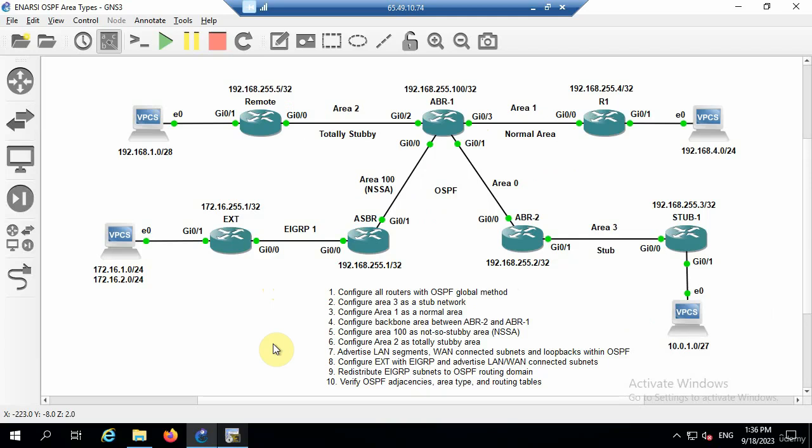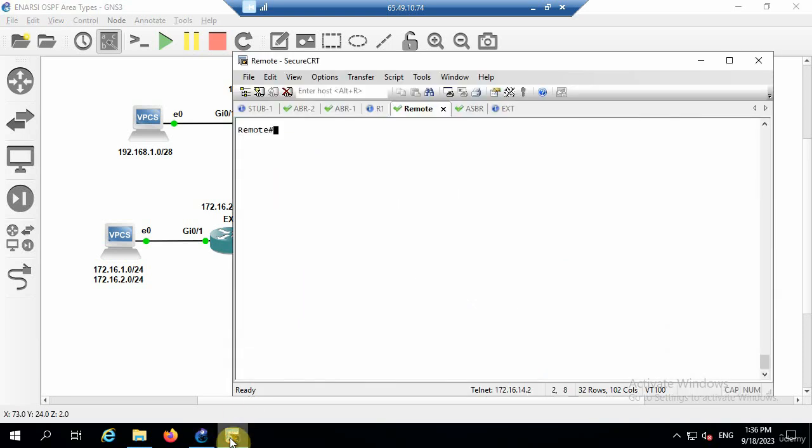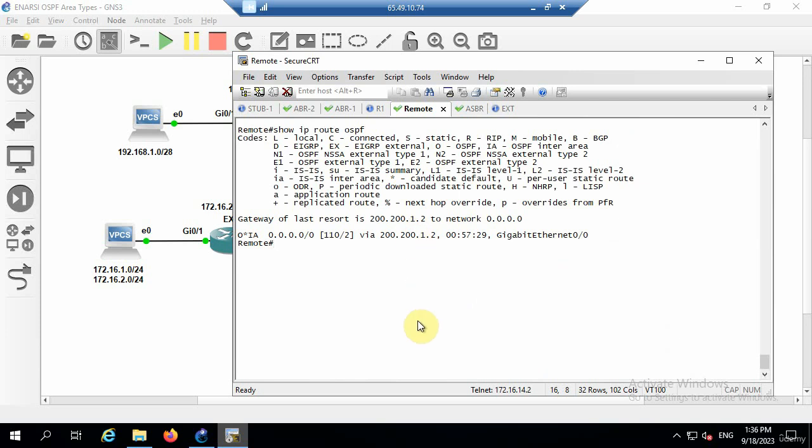So what I want to do now is verify the routing tables. I'm going to start with the remote here. And since this is a totally stubby area, I should only have a single default route in the routing table, since it doesn't allow any routes except a default route. Show IP route. And there it is. Notice this one here. This is the default summary route. This is injected from the ABR1 into this area.